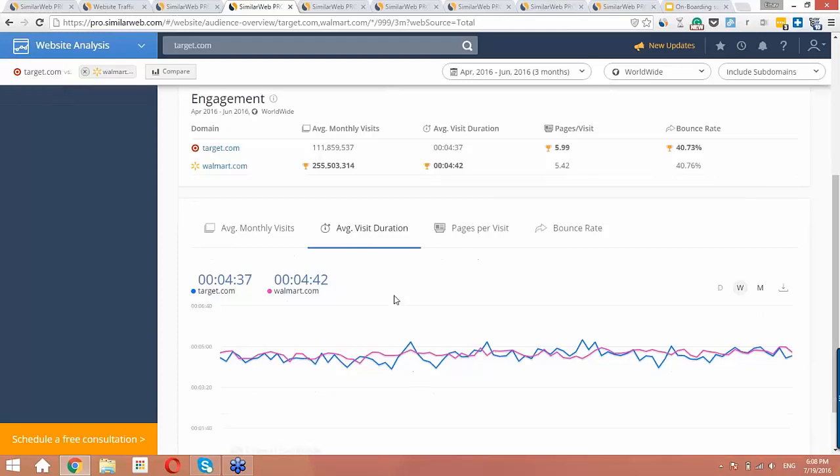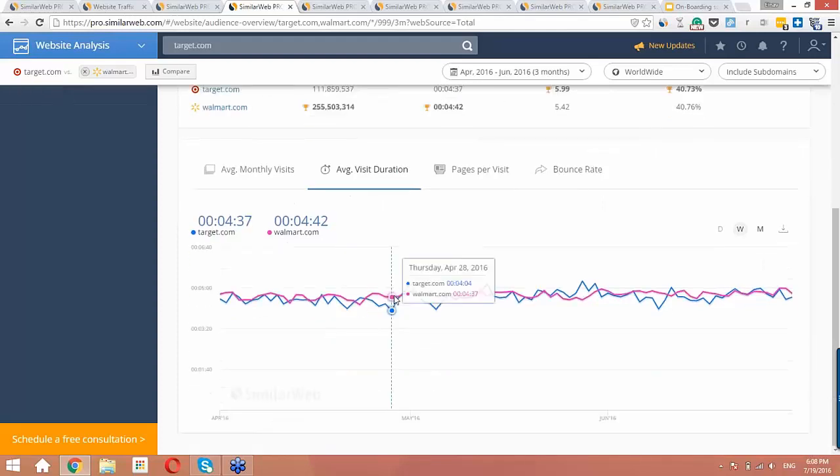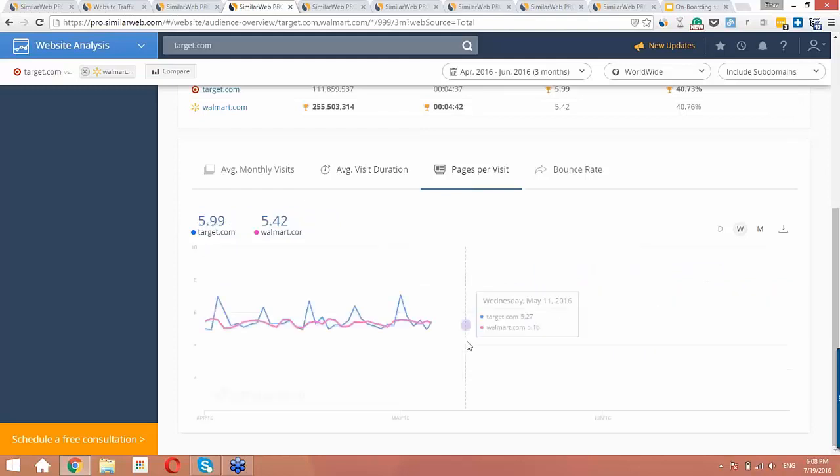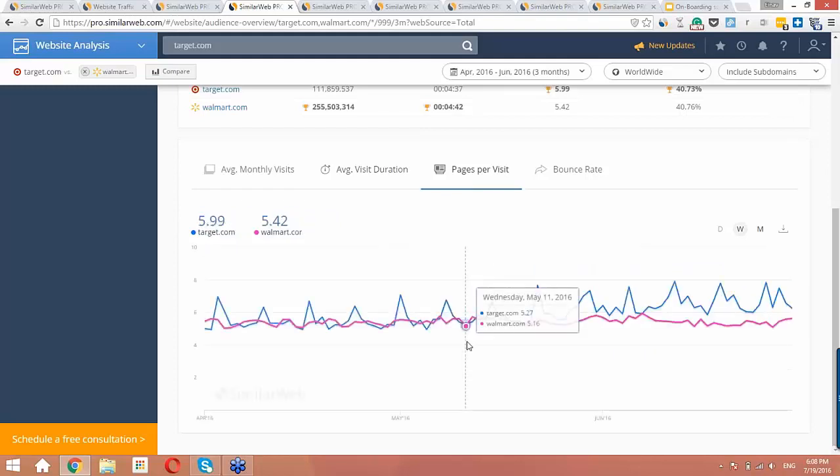We see here that the two sites are neck and neck, which tells us that users spend a similar amount of time on both sites. In the e-commerce industry, the goal is to increase the visit duration for their visitors and encourage them to visit more pages on the site. So let's check the Pages per Visit tab. And what we can see here is that even though Walmart is the obvious leader traffic-wise, users actually view more pages on Target's website than on Walmart's.